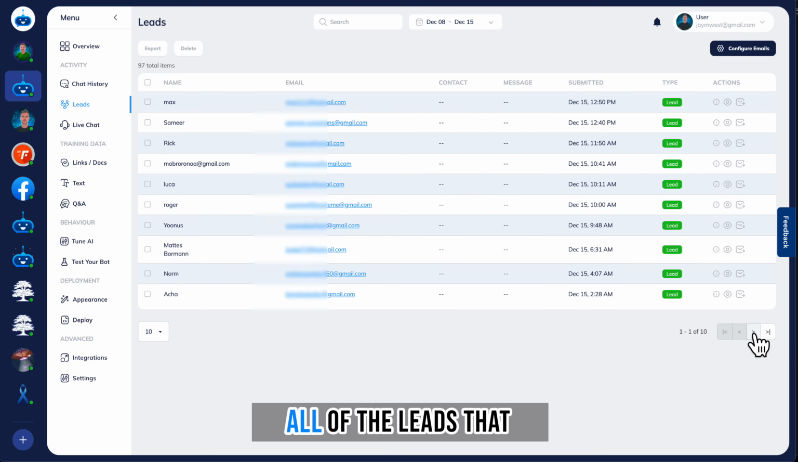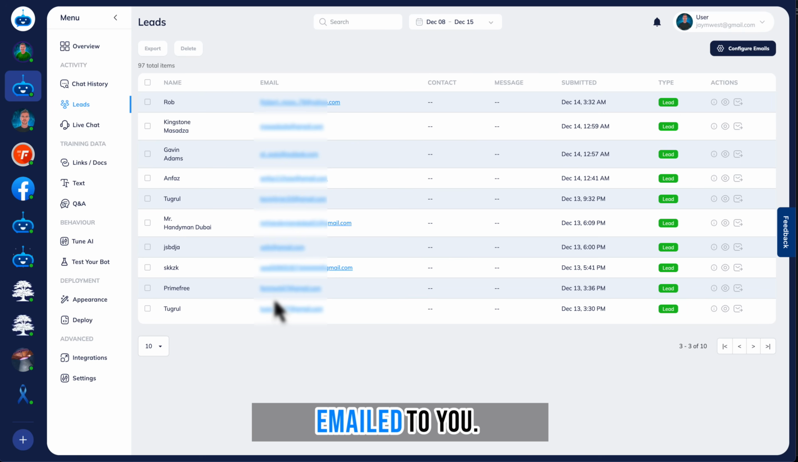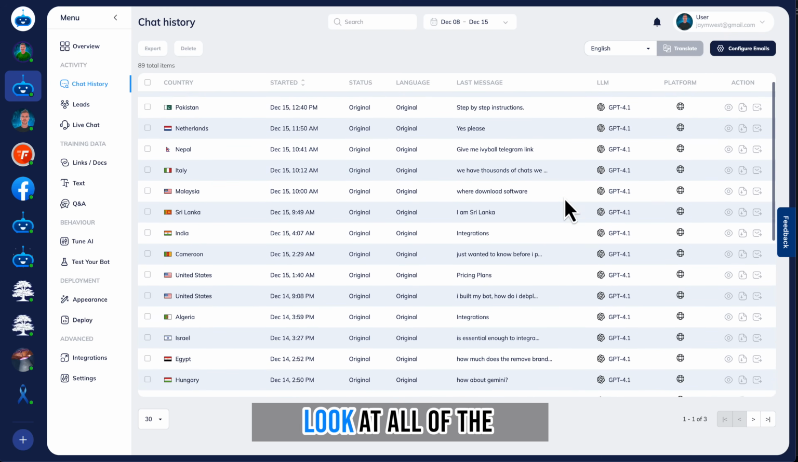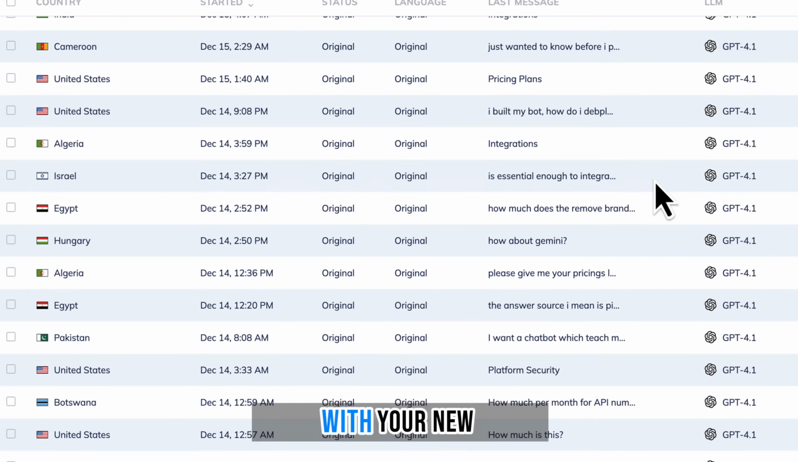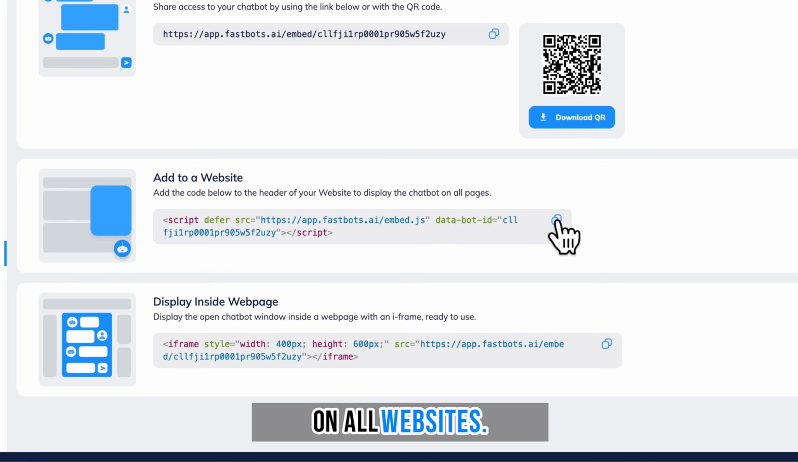You'll be able to see all of the leads that the chatbot collects for you and also have them automatically emailed to you. You'll also be able to look at all of the chats that take place with your new chatbot. Adding it to your website is super simple and it works on all websites.